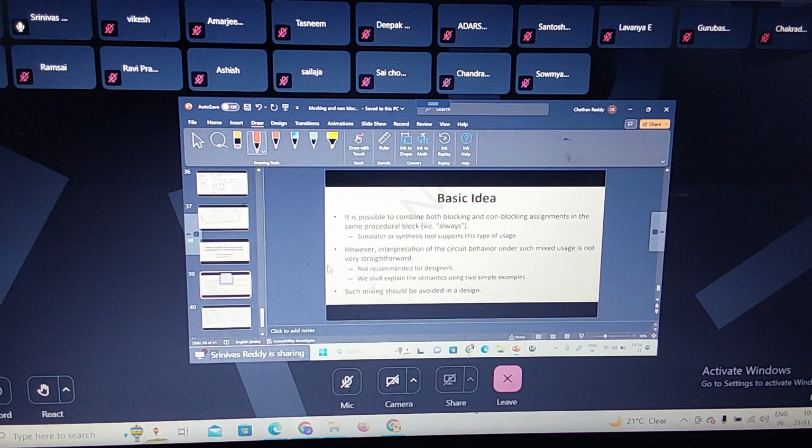Now let us see a few examples on this. It is possible to combine both blocking and non-blocking assignments in the same procedural block, like an always block. Simulator or synthesis tools support this type of usage also. Whatever synthesis tool you are using, if you use blocking and non-blocking in the same always block, it will support it. However, interpretation of the circuit behavior under such mixed usage is not very straightforward.